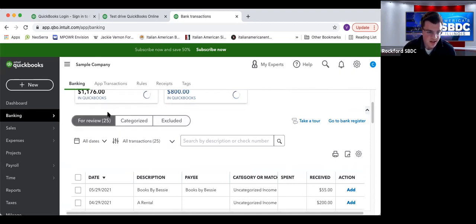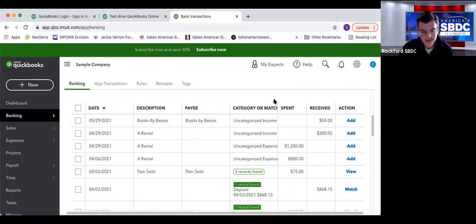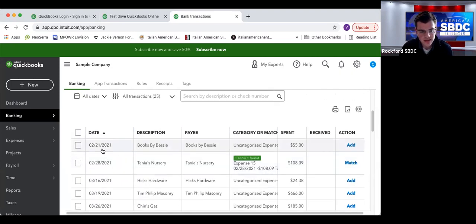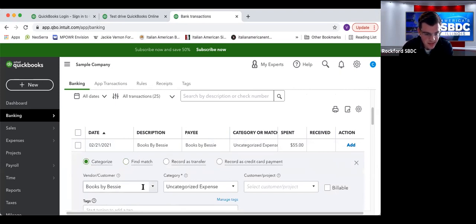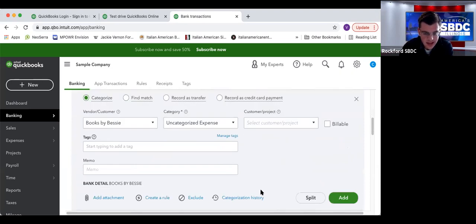Since everything right now is under for review, what's happening is this is pulling all the transactions from the checking account. So if we categorize this by date, the oldest one comes up. It's pulling a transaction from 2/21. It's thinking it's something called Books by Bessie. It doesn't know where to categorize it. And basically that's it.